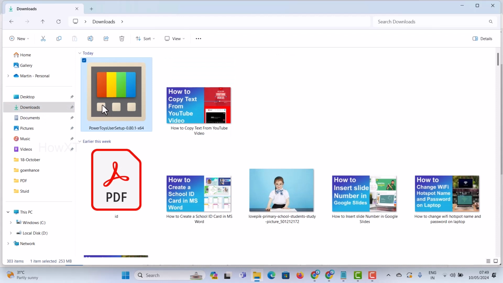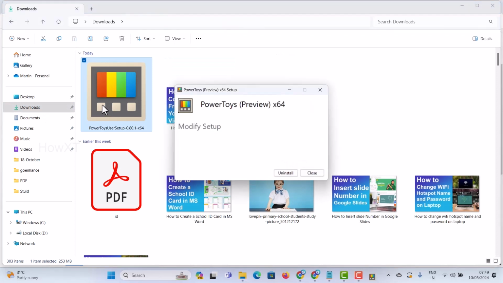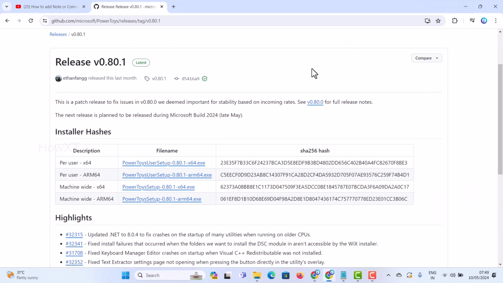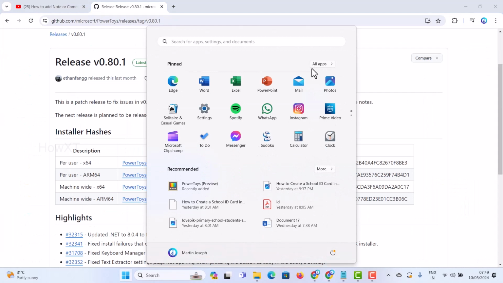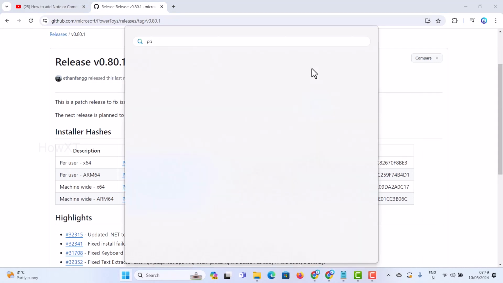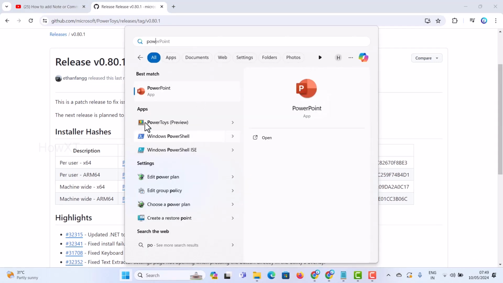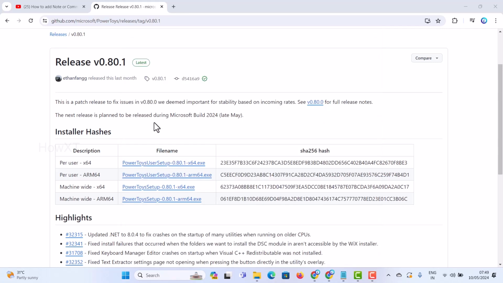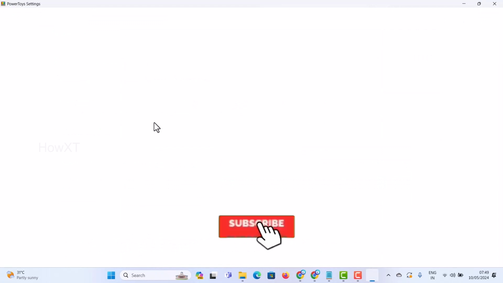Just double click on that to install PowerToys on your system. I have already installed it. Once you have installed everything, just go to the Start menu and type PowerToys. Once you type PowerToys, the PowerToys application will open here. So this is the PowerToys application.